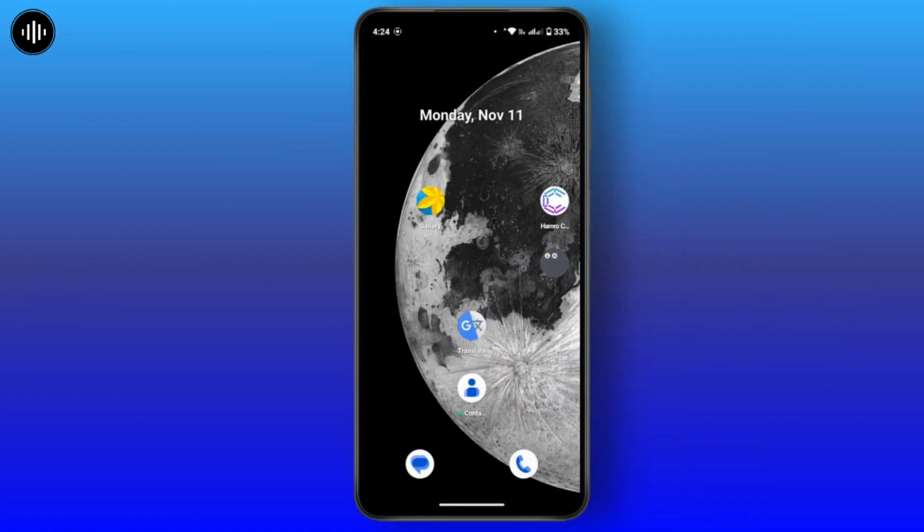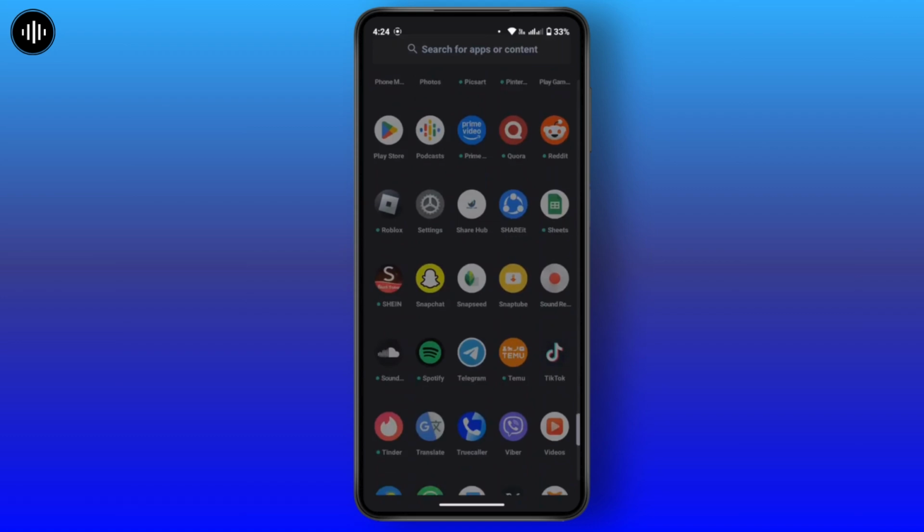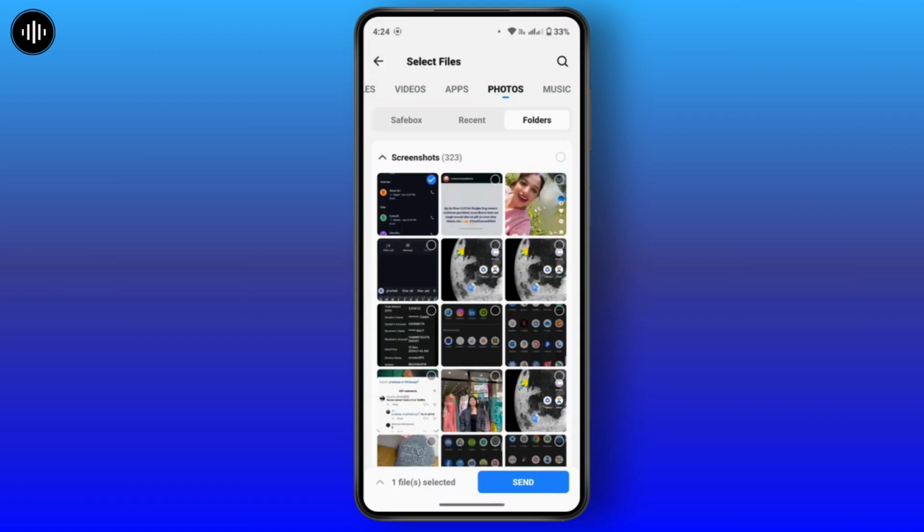Here, in your Android, to transfer data to your iPhone, you will need an application that is Share It. If you haven't downloaded it yet, you can easily find it in the Google Play Store. Open up the Google Play Store, search for Share It, and install it on your device. Once you have installed the application, all you have to do is open up the Share It application.